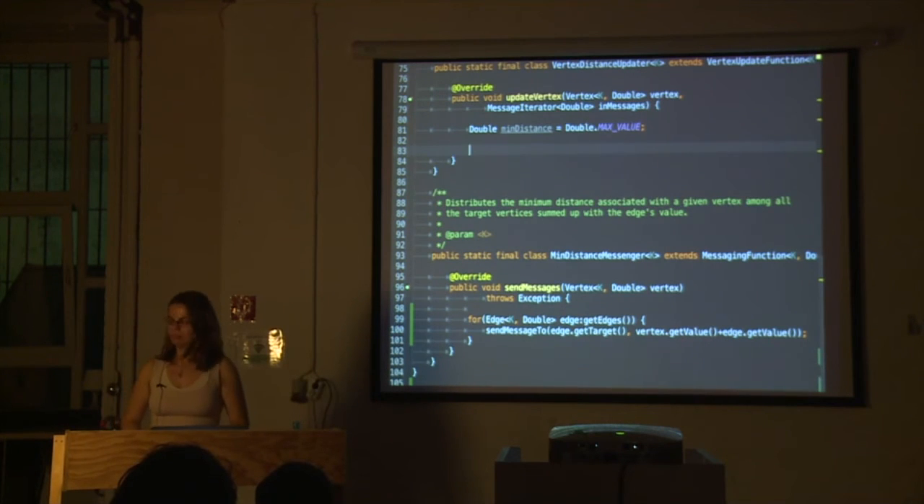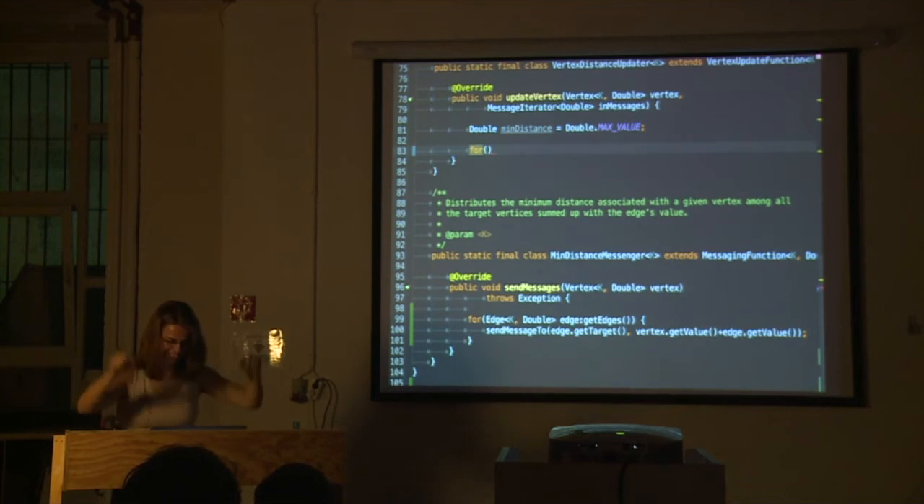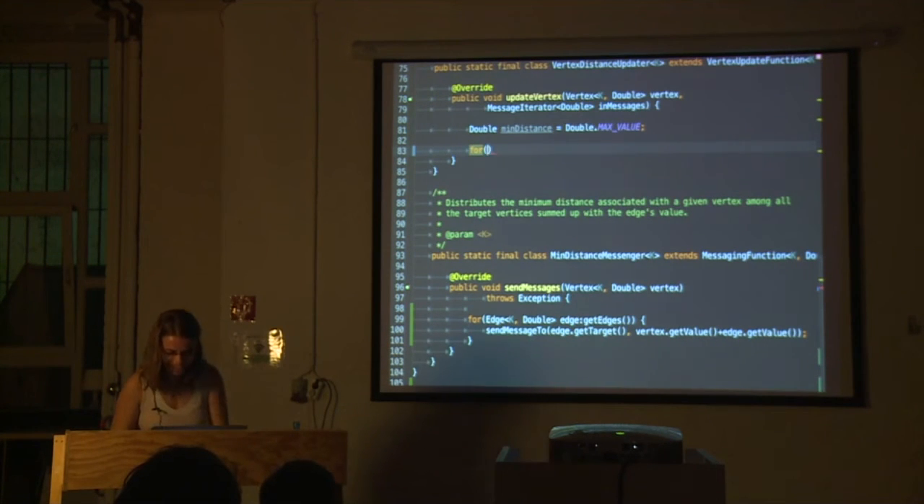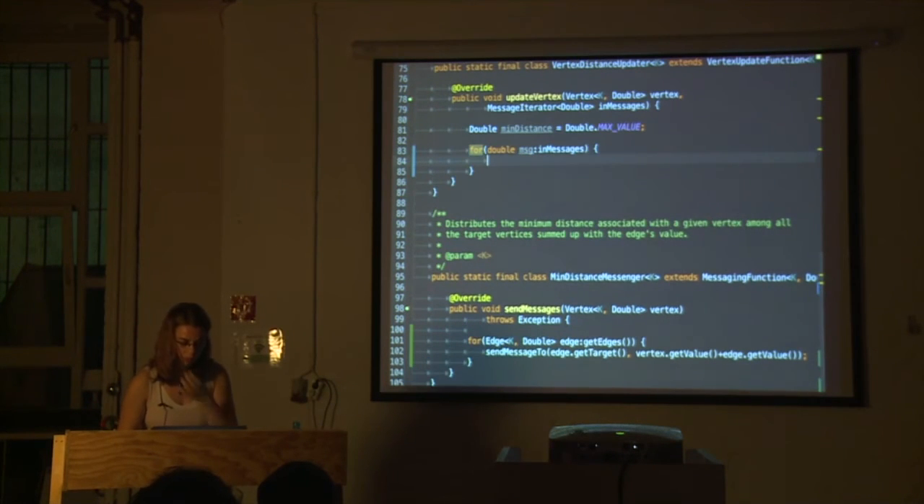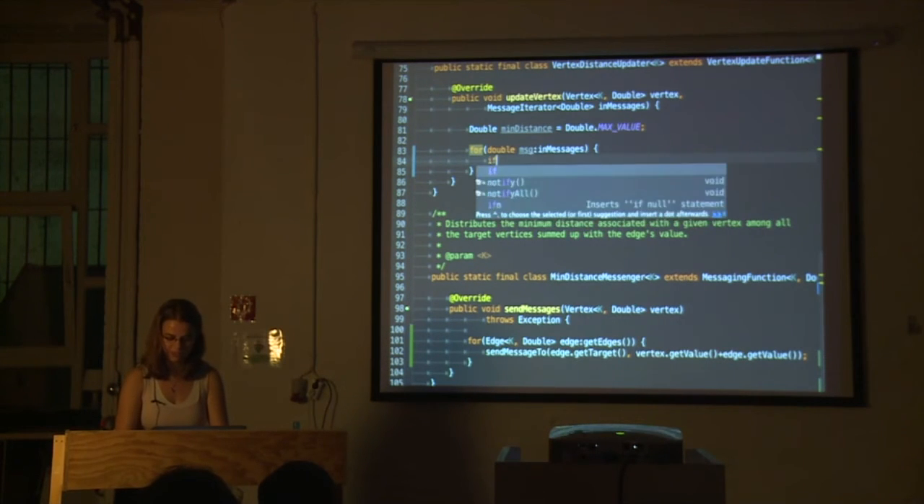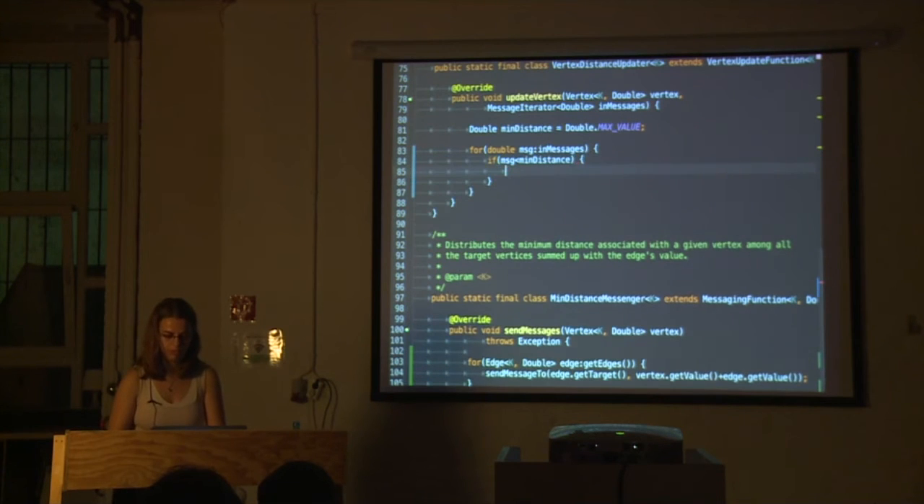You iterate. Okay. So let's say you have a double, and this is the message, and it goes through all of the in messages. And then compute the min. Okay, so if the message actually improves my min distance, then I will make min distance equal to message.